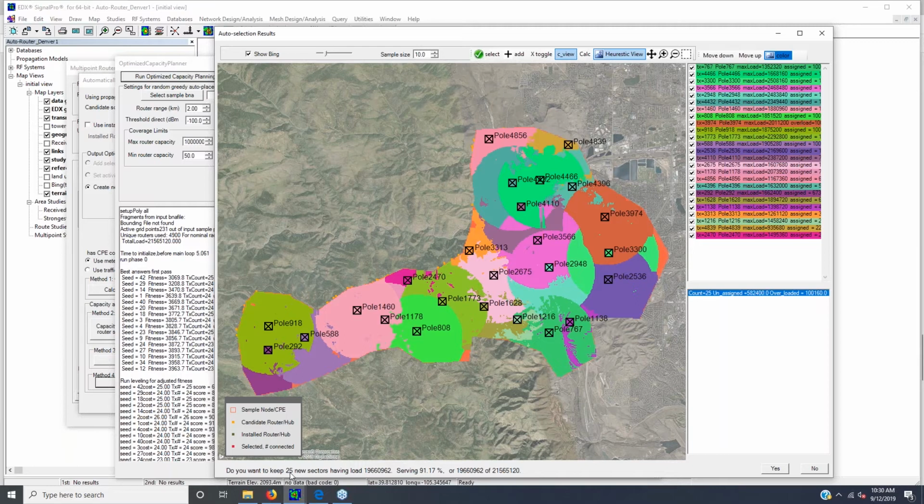And you can see down at the bottom here, it says, do you want to keep 25 new sectors having load? And this is the number of study grid points that it can serve. So this is not real useful in an area-wide example, but if this were a fixed multi-point, this is telling me the number of subscribers that can be served by this collection of gateways, which in this case is 91% of my service area. And I had asked it for 90%, so it's doing pretty good here.